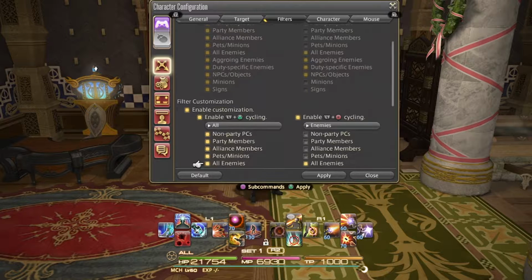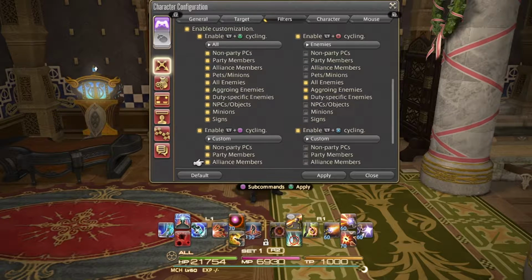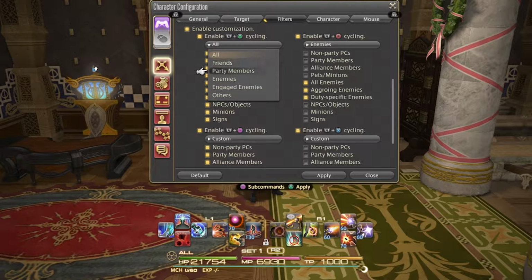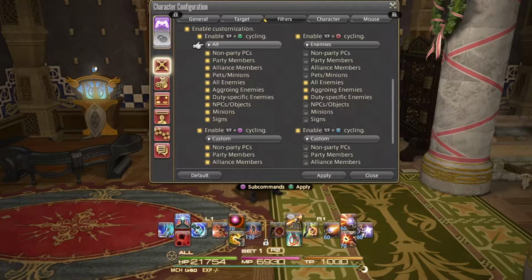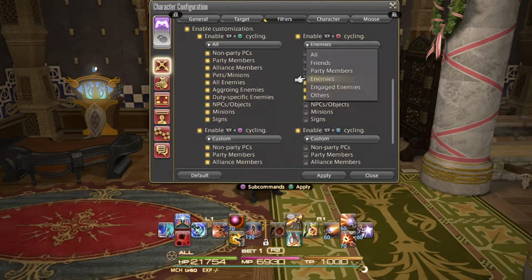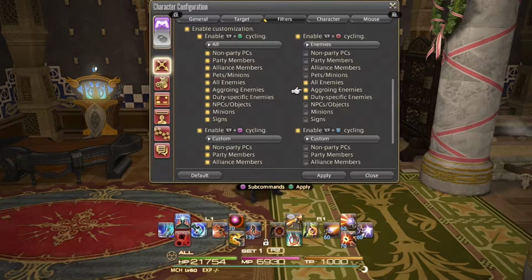What that will do is it will actually give you 4 filters that you can create, and you can customize each one to select only specific things. And to use this, you'll actually hold your auto run plus an action button. So for this one, it'll be auto run plus your top action button. And for this, I have all selected as my preset filter, and that'll select everything. Then over here with the right action button, I have it to where it targets enemies only. So it won't target NPCs or PCs, only enemies.